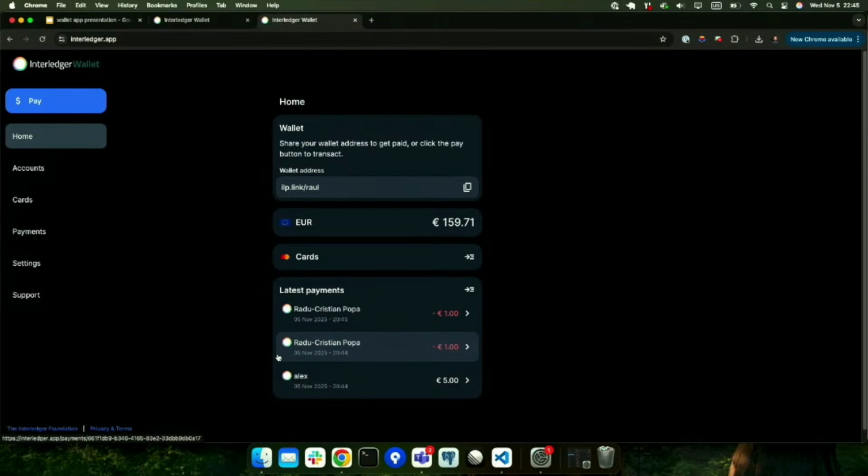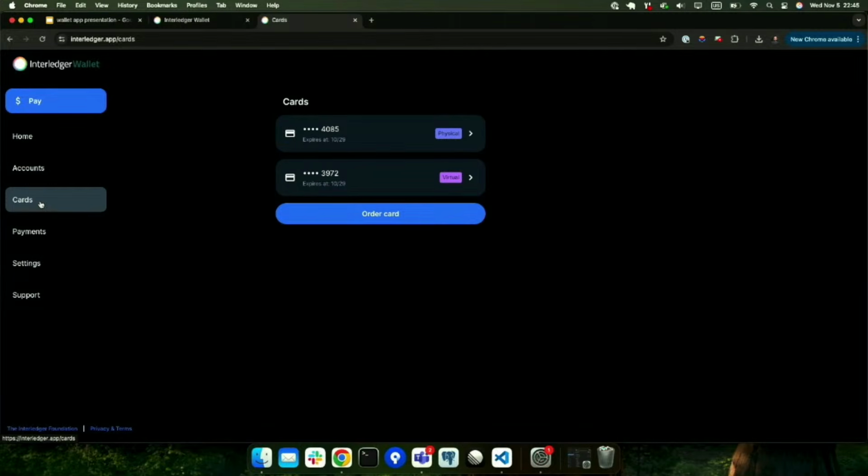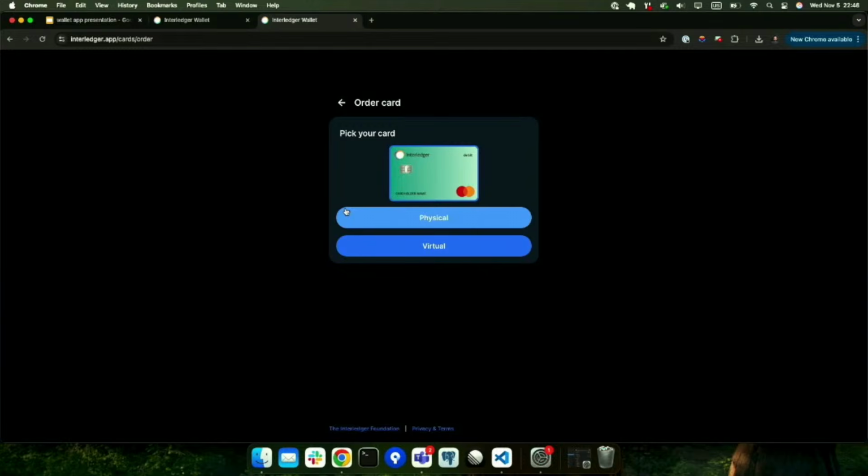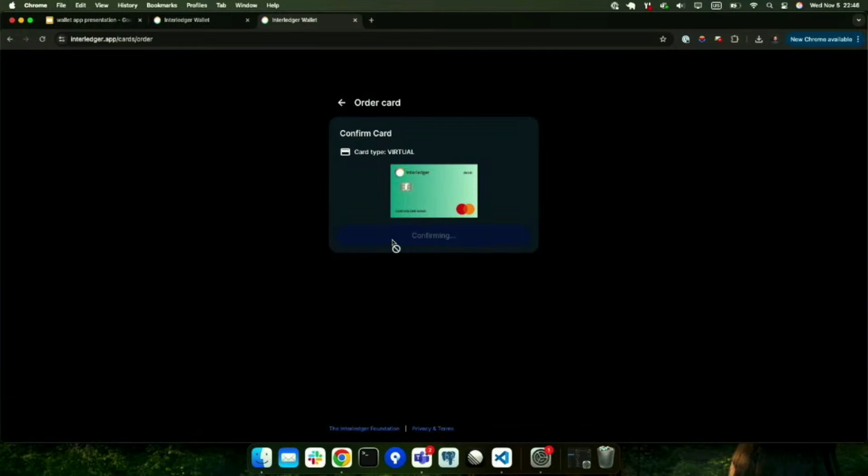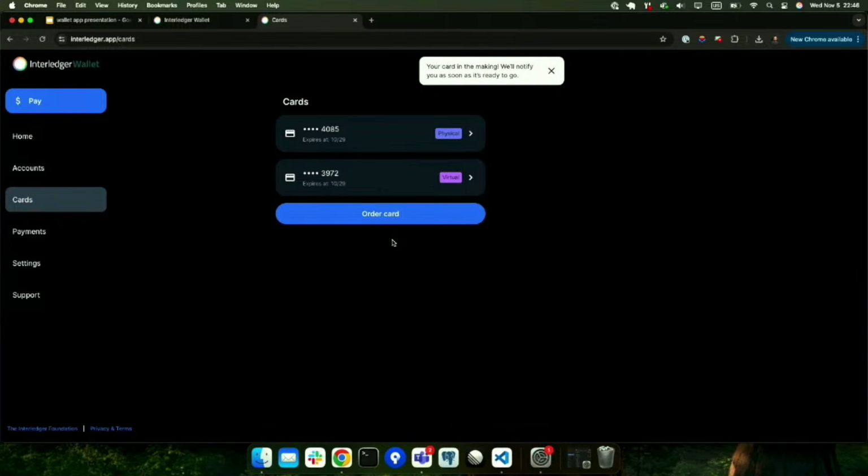I'll move along to the card section. So we have a fully fledged card integration here. I'll make a demo of how I order a card, and I'll just show one of the functionalities present because, yeah, this is production. This is my card. Don't look at the screen. Thank you. So here we go. We can order a card. We just have the one design for now, but we'll probably push this with other designs. I'll go ahead with virtual and confirm, and my card is being created behind the scenes.